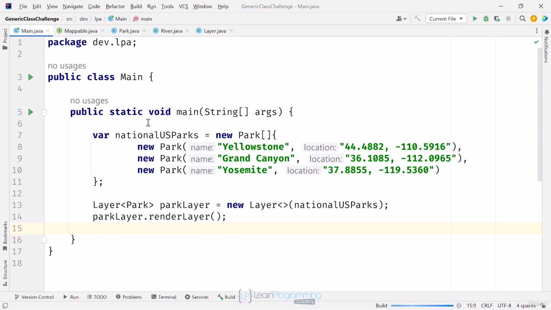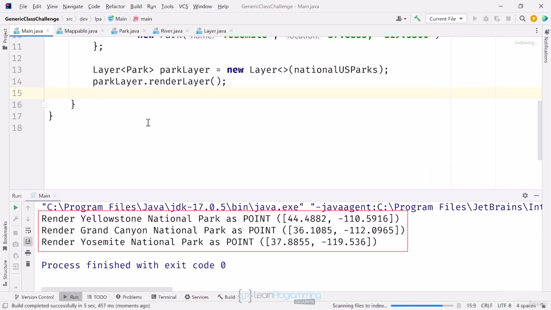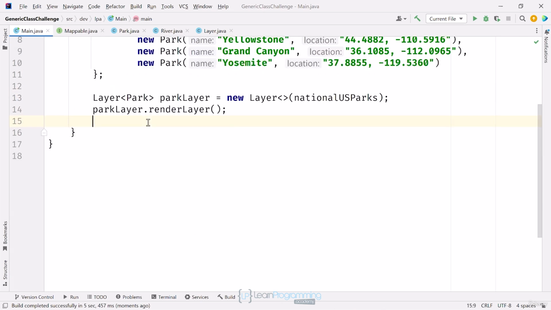Let's run this code to see what it does. You can see the output, the 3 national parks, rendered as points with their latitude and longitude given. I'll now create the river layer. This time I'll start with 2 rivers.